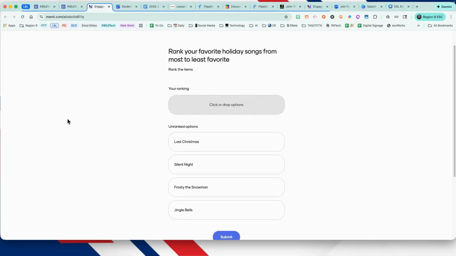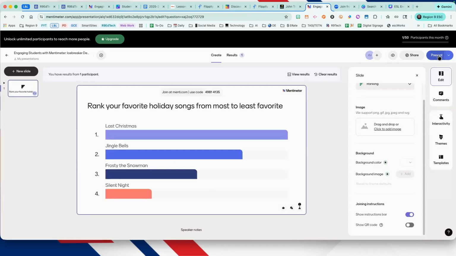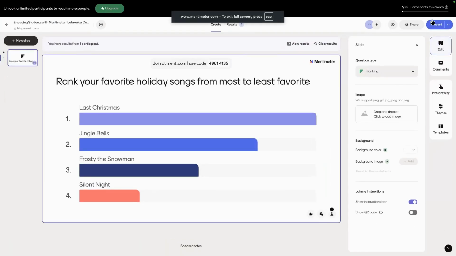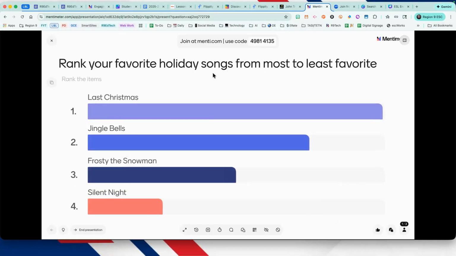But if you were using this in the classroom, you might have them rank things in order of importance, of impact. You could have rankings for lots of things, but Mentimeter isn't just about rankings. So you could have any kind of question that you want. So let's see if it's collecting here. Maybe. Oh, there we go. We got some responses going.